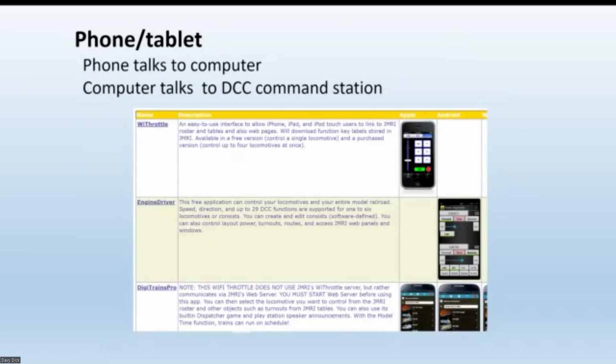If you want to connect to a command station via computer, then you can use phones or tablets. You install one of many options of software. That's just the 3 of the most common ones. You install the software on your phone. The phone then talks to your computer via Wi-Fi. The computer then connects to your command station and then sends the various messages onto the track, if you like that method. Personal choice.